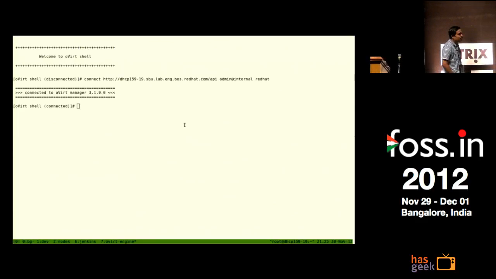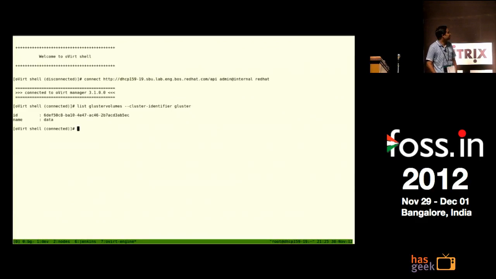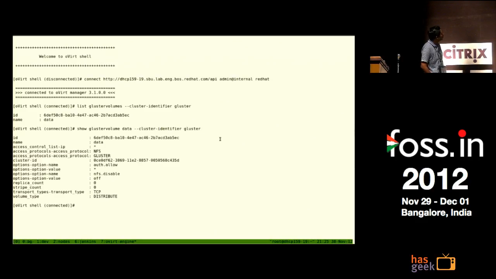And let's say I want to look at a list of all the volumes from the cluster called Gluster that we just looked at. So we are saying cluster identifier is Gluster, give me a list of volumes. There is just one volume called data there. Let's say we want to look at how the data volume looks. So we say show Gluster volume data from the same cluster. Now you see all the attributes of that particular volume.